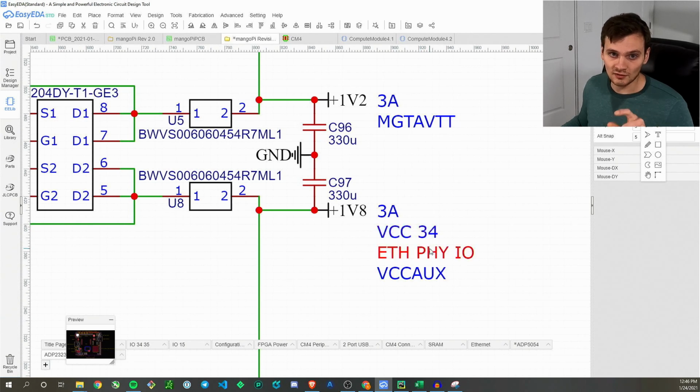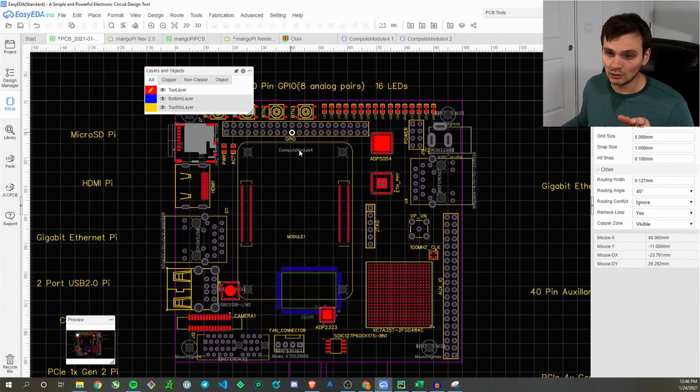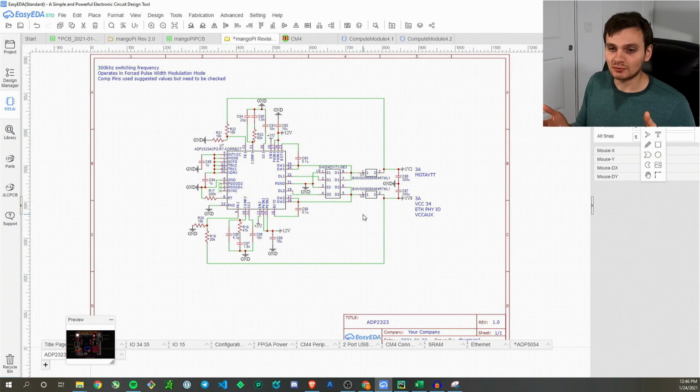This is how the FPGA is going to communicate with the Ethernet PHY. It's going to be using this bank here connected to the input-output of this Ethernet PHY. So they need to be at the same voltage. And this bank is also going to be powering the LEDs. And with that, that's the power supplies for the board.